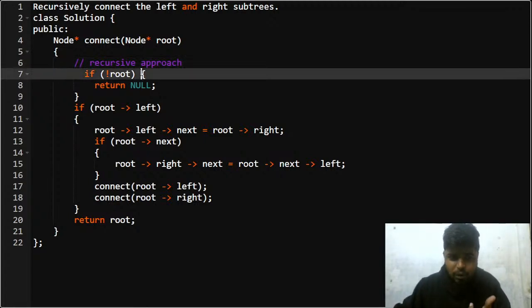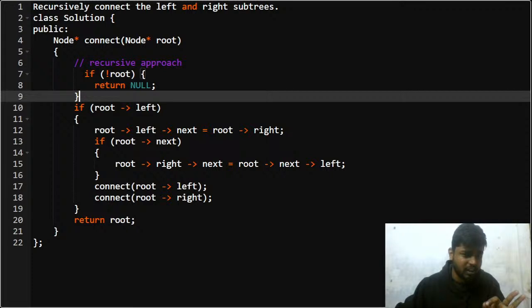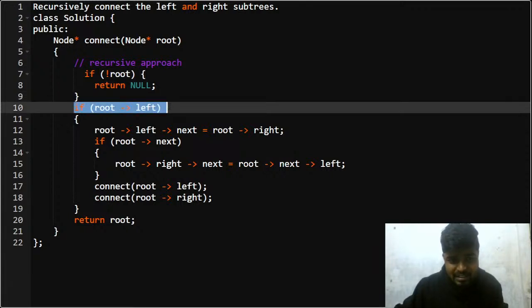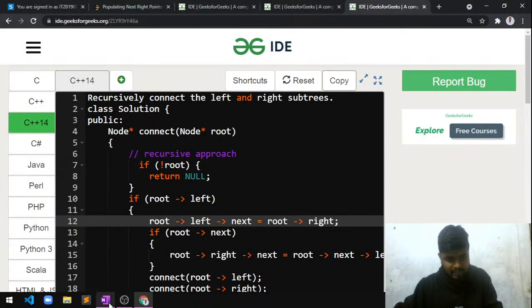Now what you have to do basically is, this is a recursive approach, that is the third approach. If your root is null, you simply return null, right? For a particular level, we are doing this recursively. If the left child for the current node that you are at exists, then you will mark its left child's next. Its left will be marking what? Its left will be marking the right. Let me show you how I am explaining it.